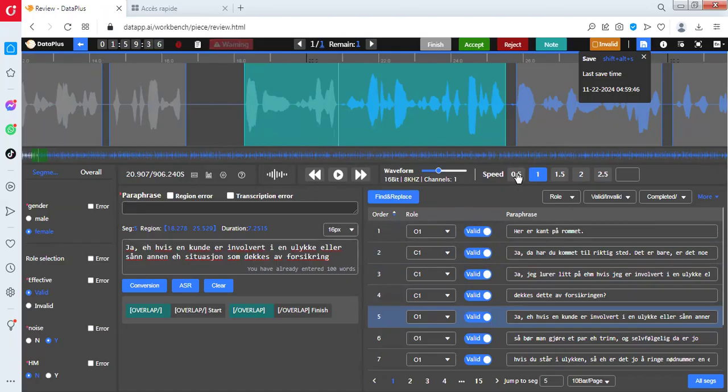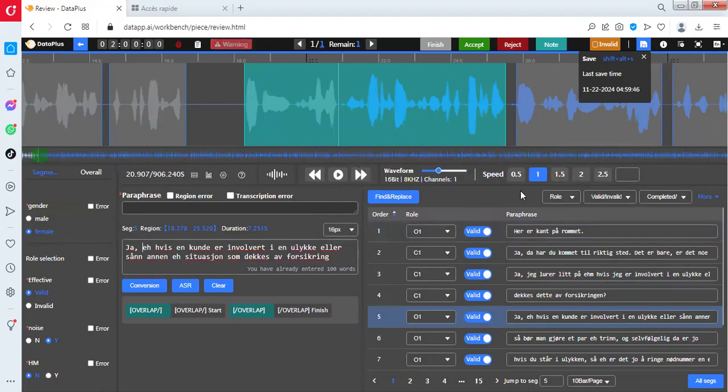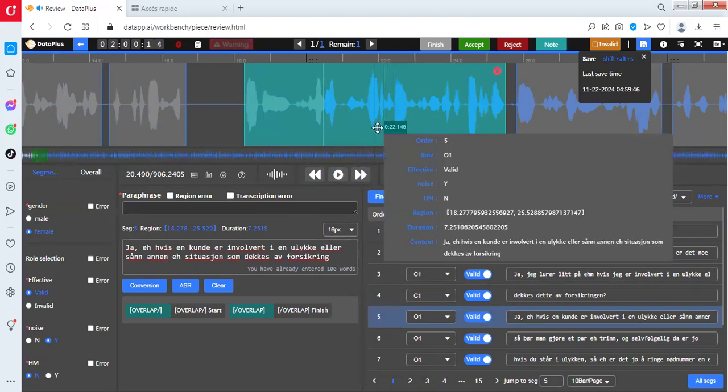If we have this speed, 0.5 half speed, normal speed. If the person speaks, for example, very fast, and we need to hear correctly, in this case we need to put the speed at half speed, for example. Ja, hvis en kunde... So we can understand correctly.